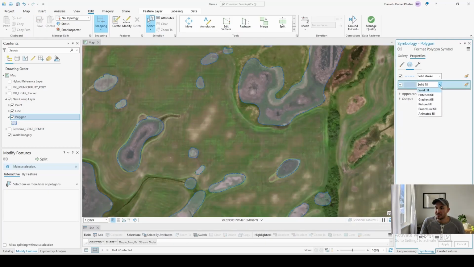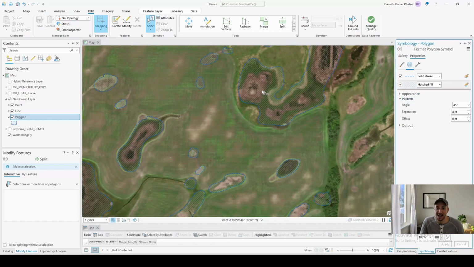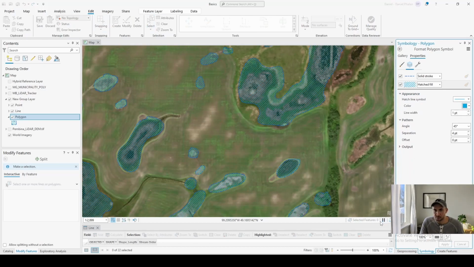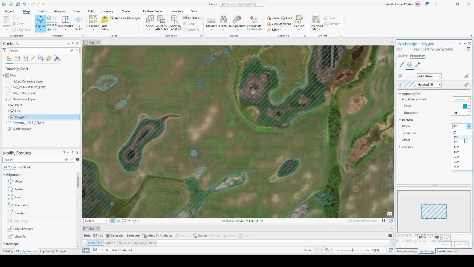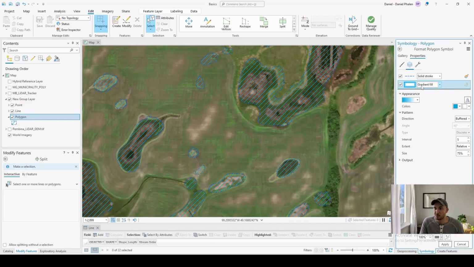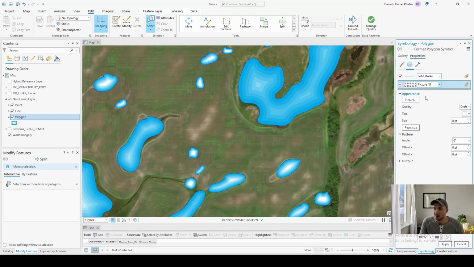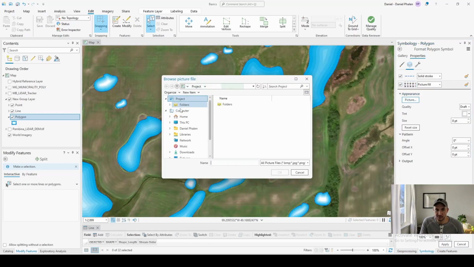Going under fill, we can also select something like hatched fill. Hatched fill will add a hatch to our fill. Let's change the color so we can see it a little bit better. We can change how far apart the lines are, and you can also adjust the angle of the hatch. We can also add in gradient fills. We could fill it with a picture if we had one we wanted to use.